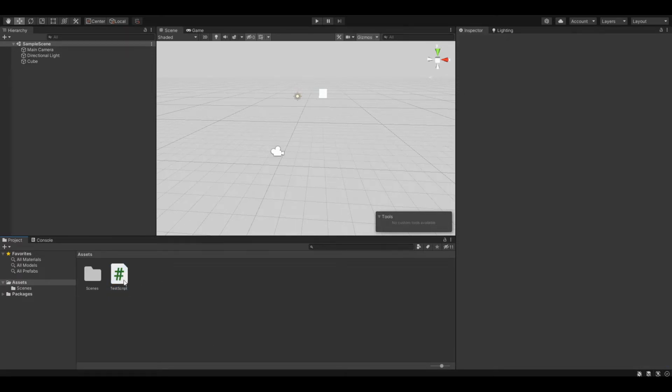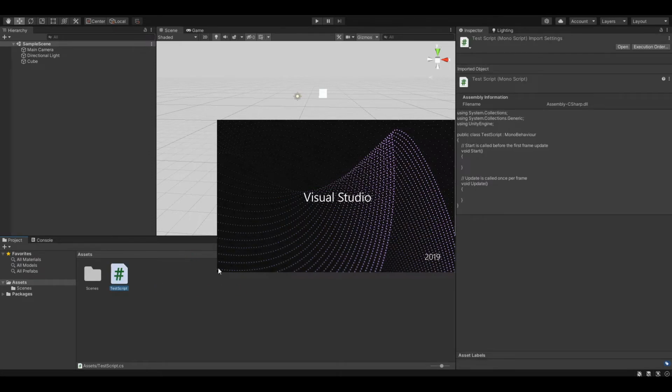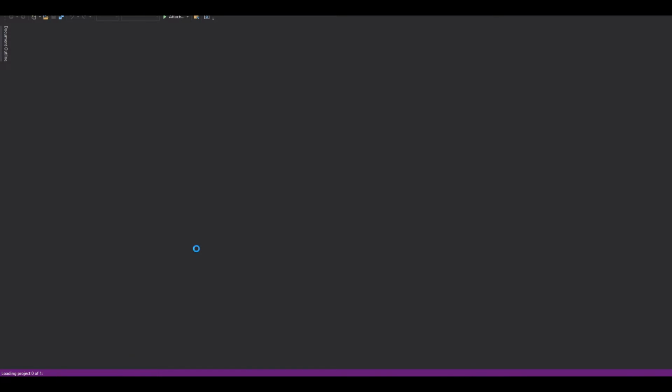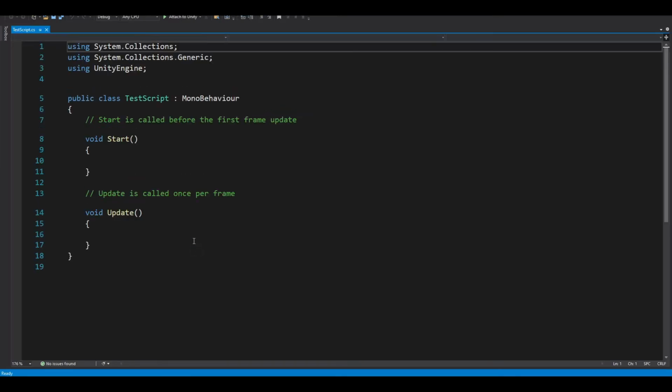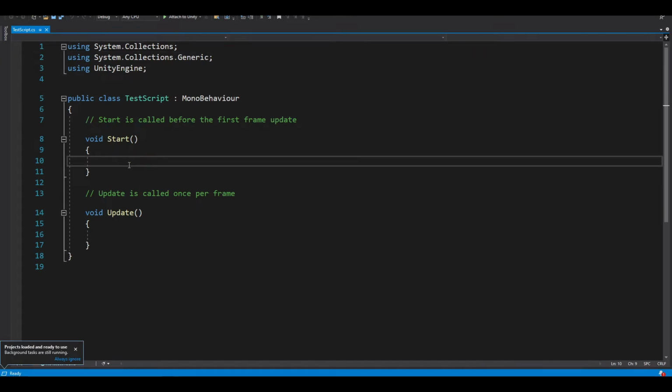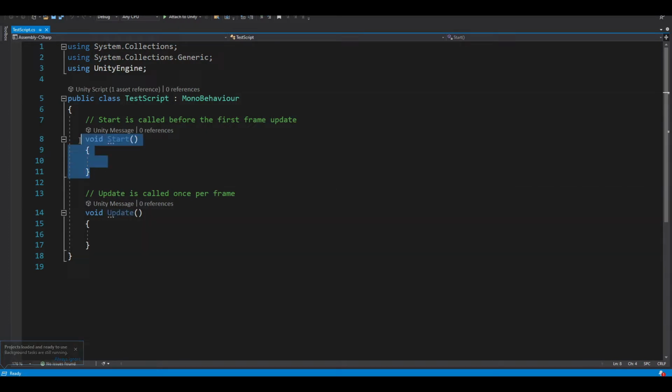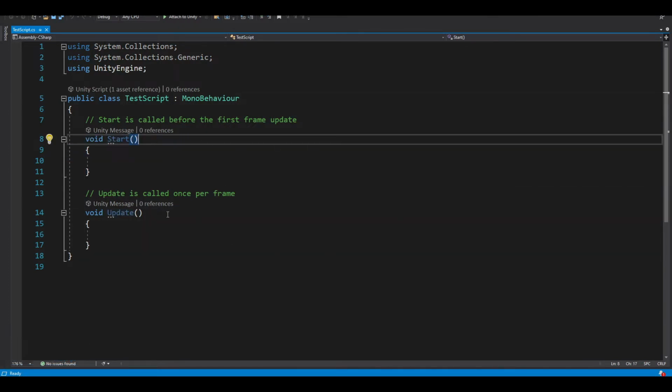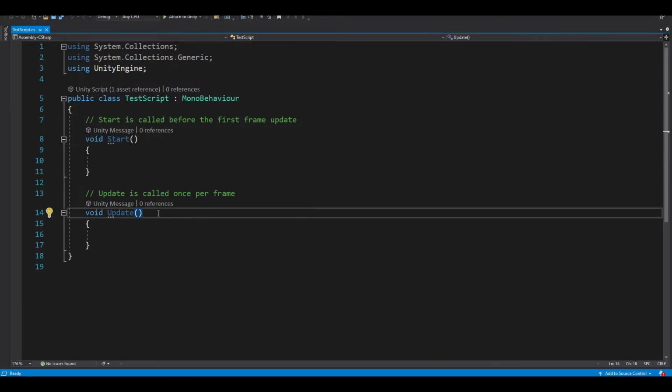Now to open the script, you just need to double click on it and it will open Visual Studio from your computer. It might take a while to open up depending on your PC strength, but my PC is pretty good, so here it is. Right off the bat, you see that there are two functions right here: one called void Start and one called void Update.